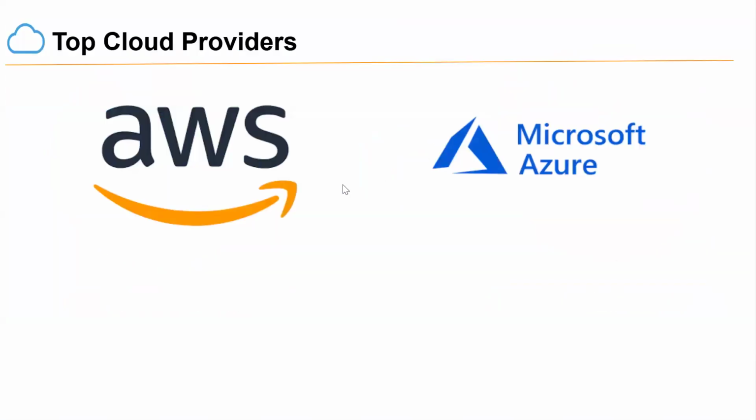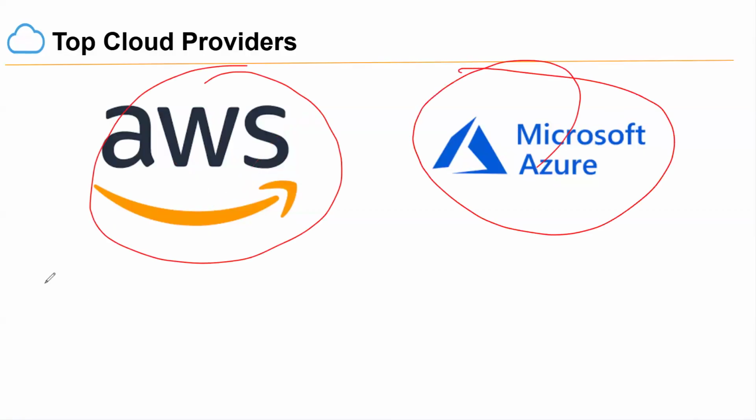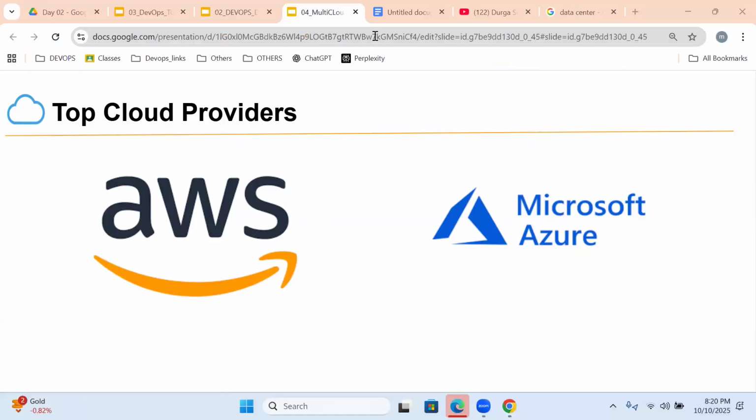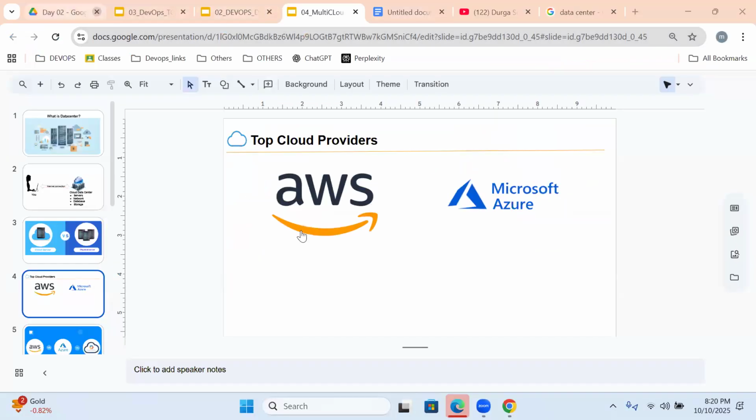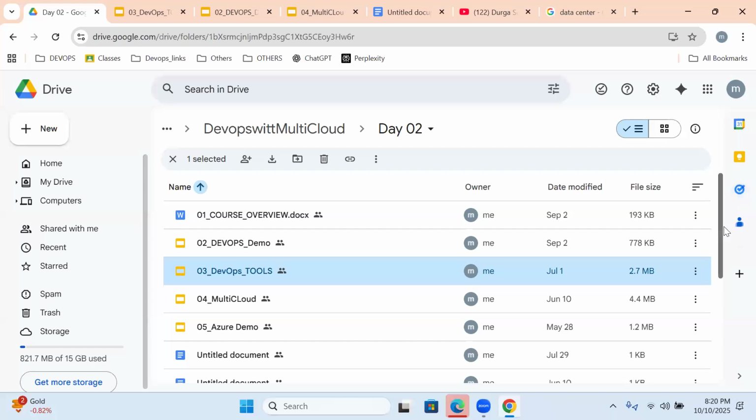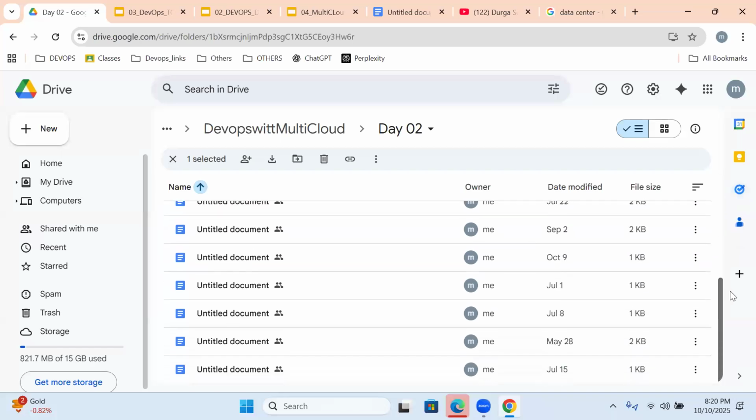But which cloud are we going to learn? We are going to learn AWS and Microsoft Azure. We are going to learn multi-cloud. But whatever infrastructure is required for deploying our applications.